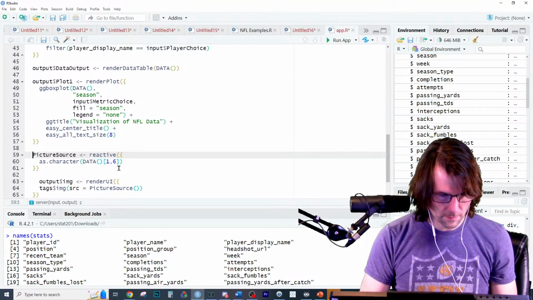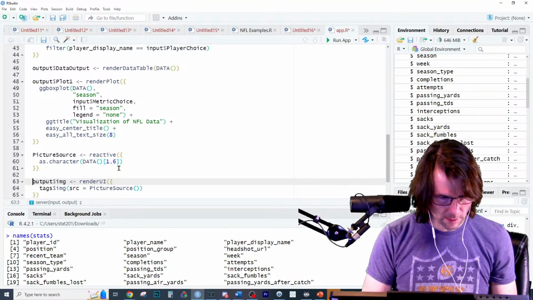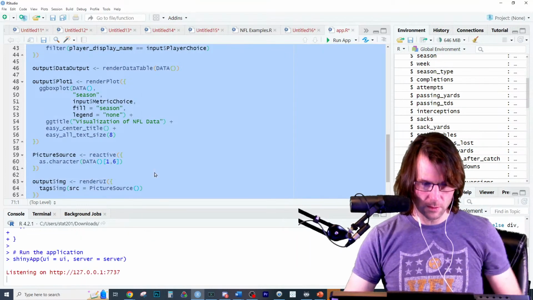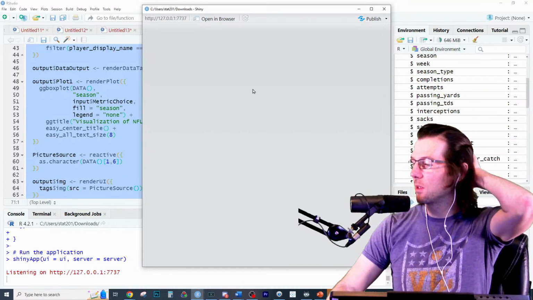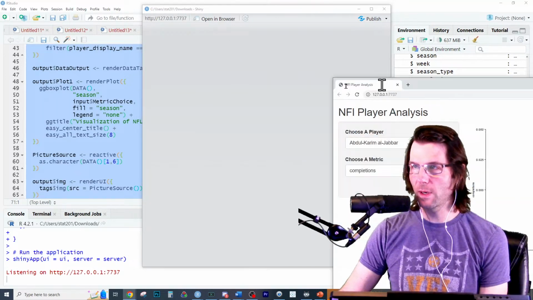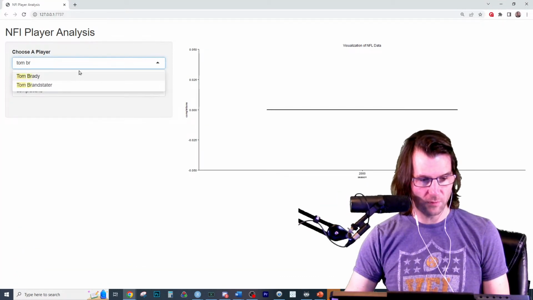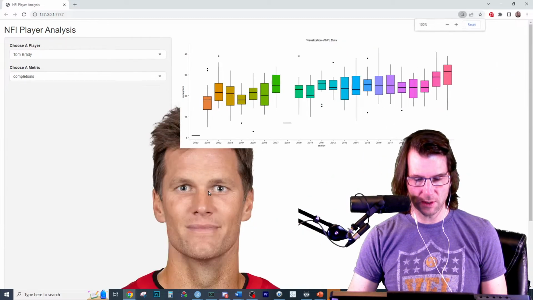And then we redo this. Don't like that, looking like that. Okay. So now it should maybe work. Hopefully this works right here with the following. Open in browser. Might not have one for the first player right there, but if we go to Tom Brady right here, hopefully it works. There it is. There's Tom Brady.